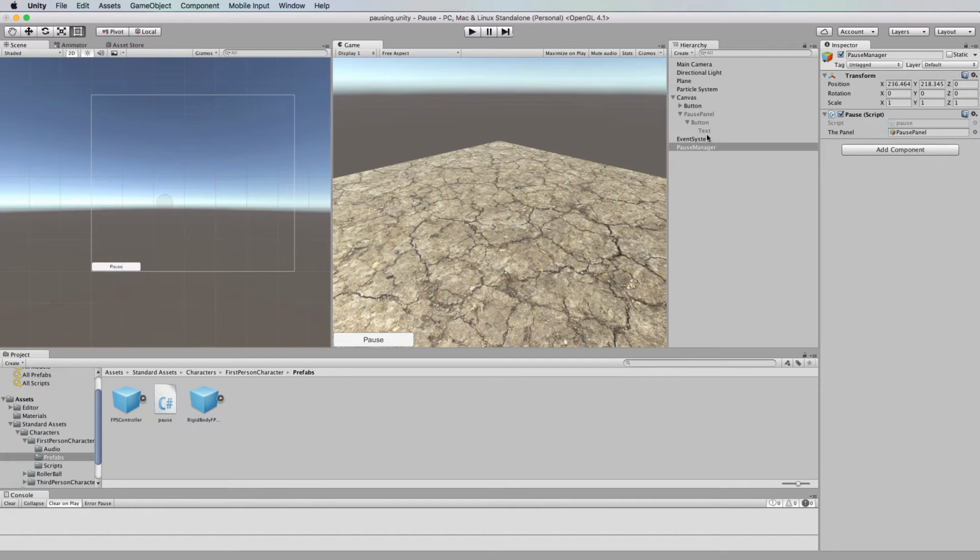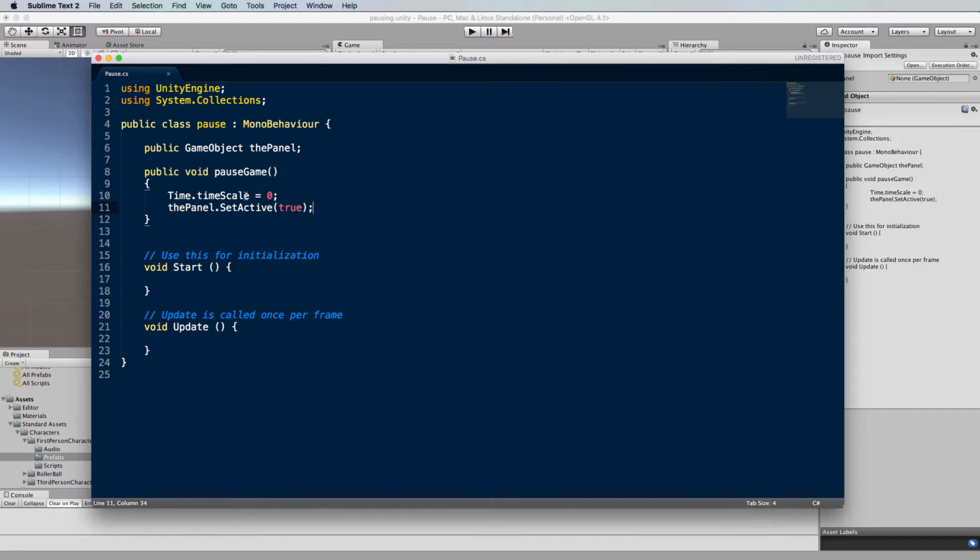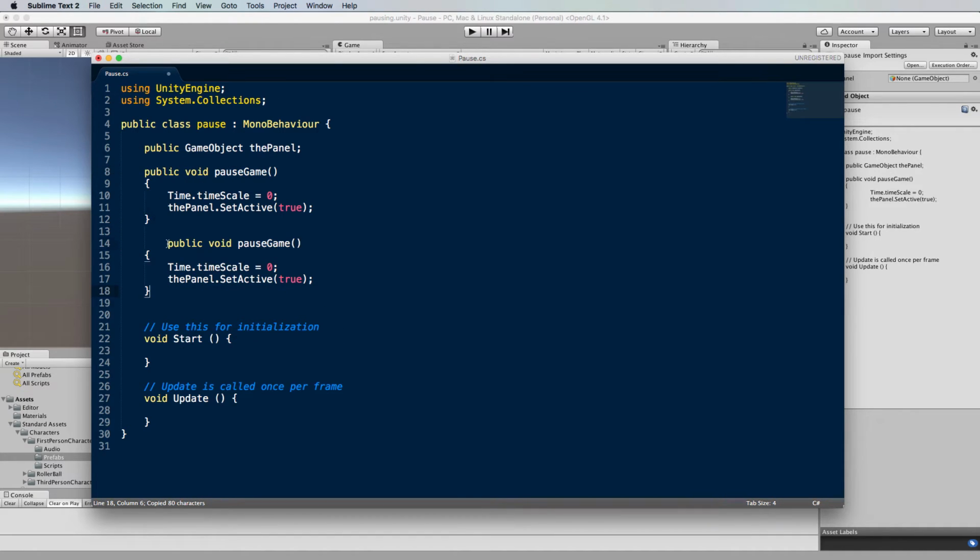So to fix that, we're going to write another function, which is our unpause function. So go back into our panel code, and we'll create another function, which is basically going to be a copy of this one. Again, you want it to be public so that it can be accessed by a button click. And let's call it unpause. Timescale will go back to 1. And the panel SetActive will become false. Like that. Right, so save that.